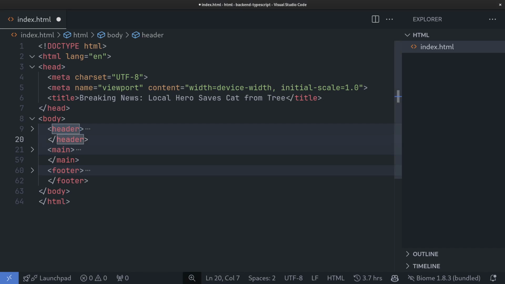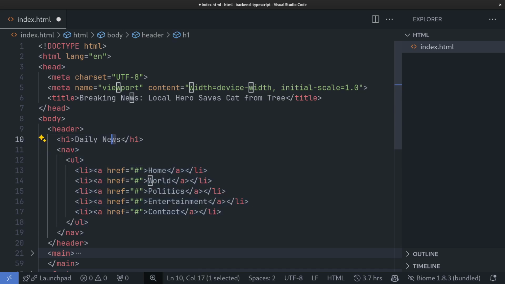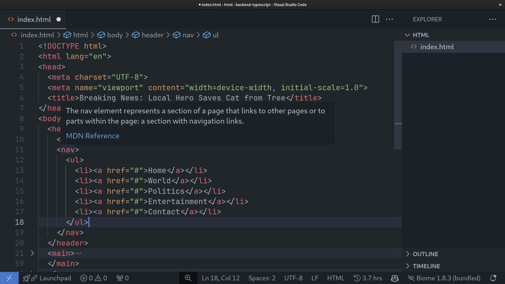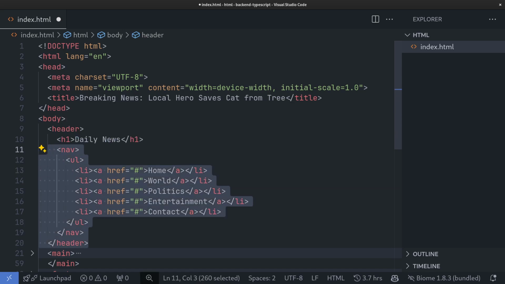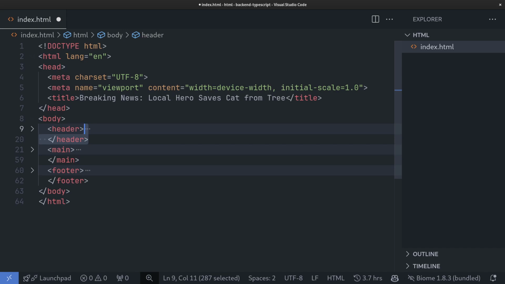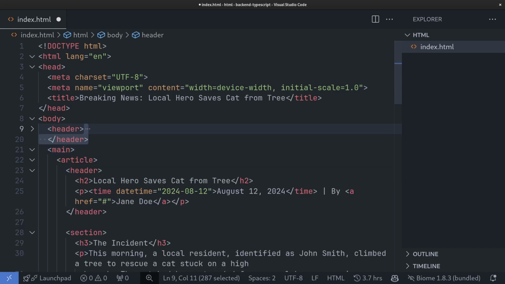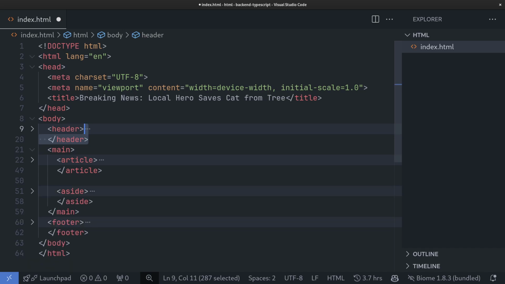So in here, you see the H1, which is the hidden one, that is unique per page, and you see a navbar that gives us different links. We are not going to dive into this in this lesson, but just take the example. We are going to dive into the main section, and let's collapse these tags and see what is right there. We have article and we have aside.